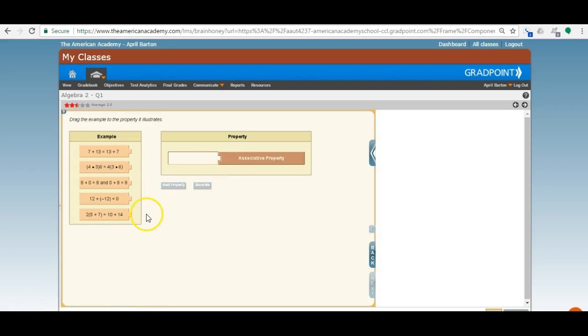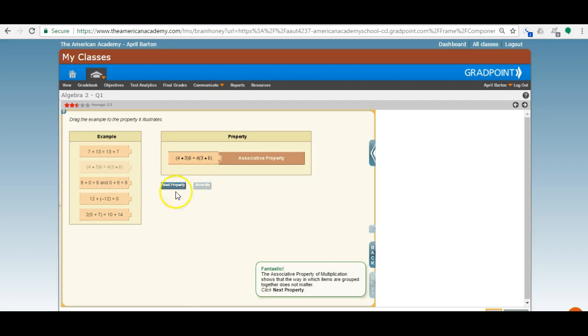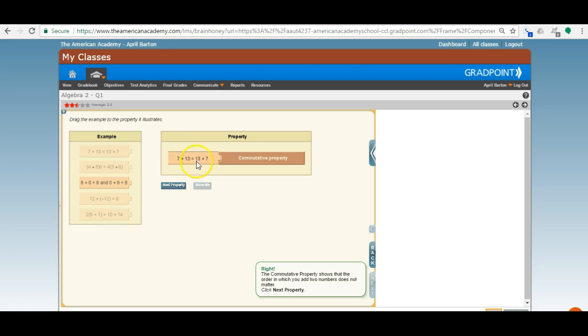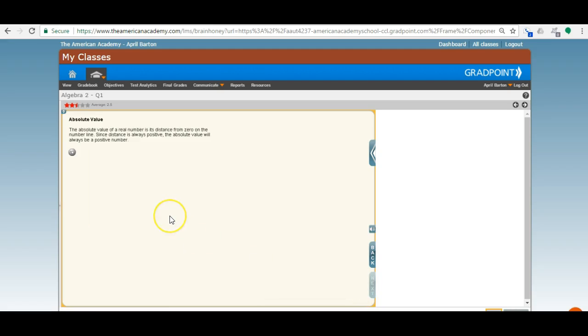Here's another drag and drop type situation. If you do it incorrectly, it'll just say incorrect and you try again. And then when you're finished with that, you can hit next to keep moving forward.